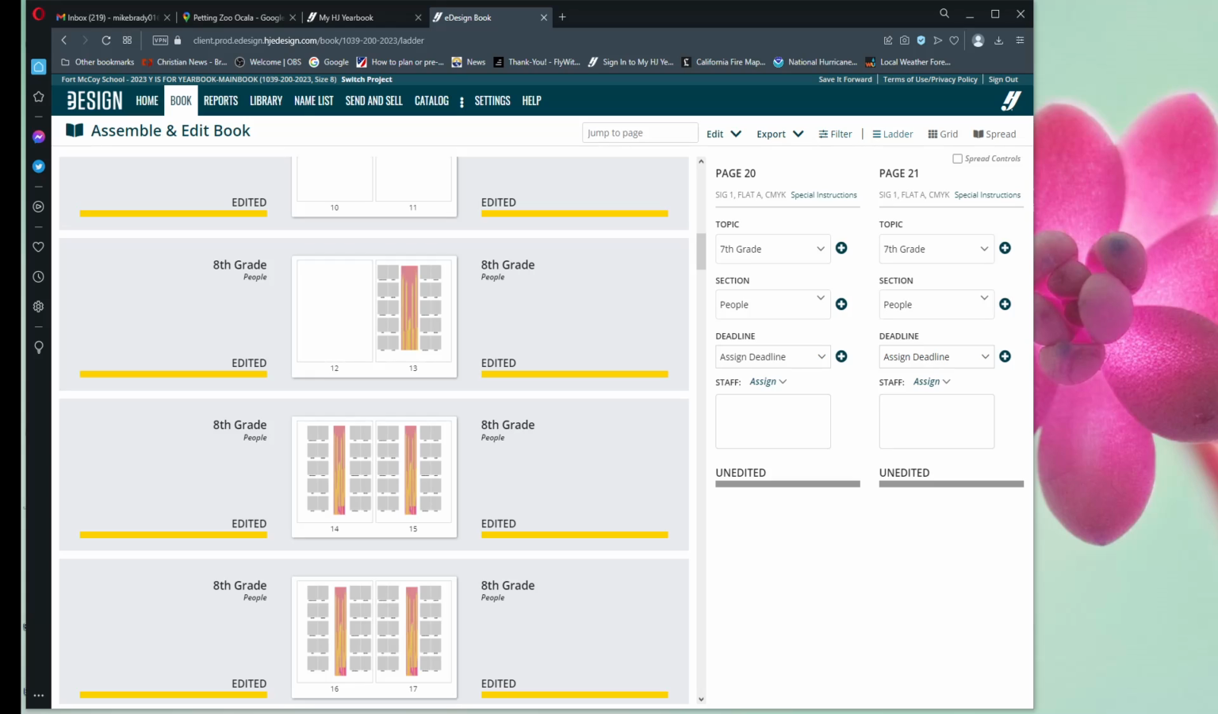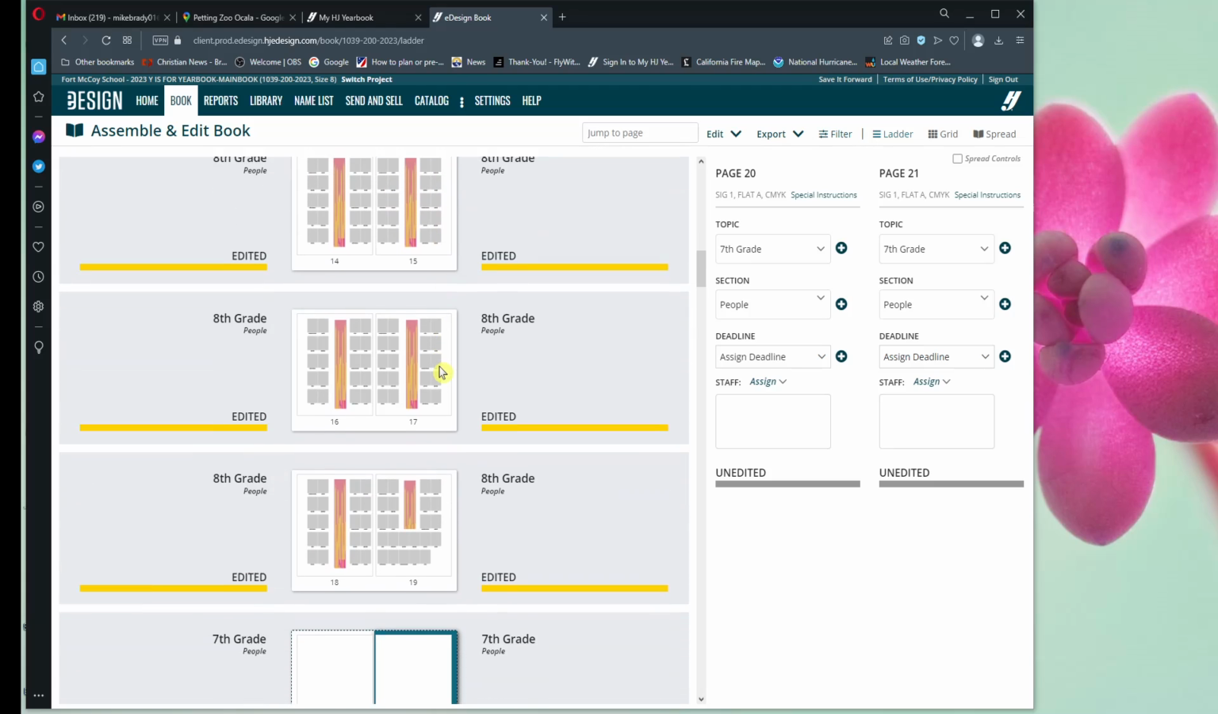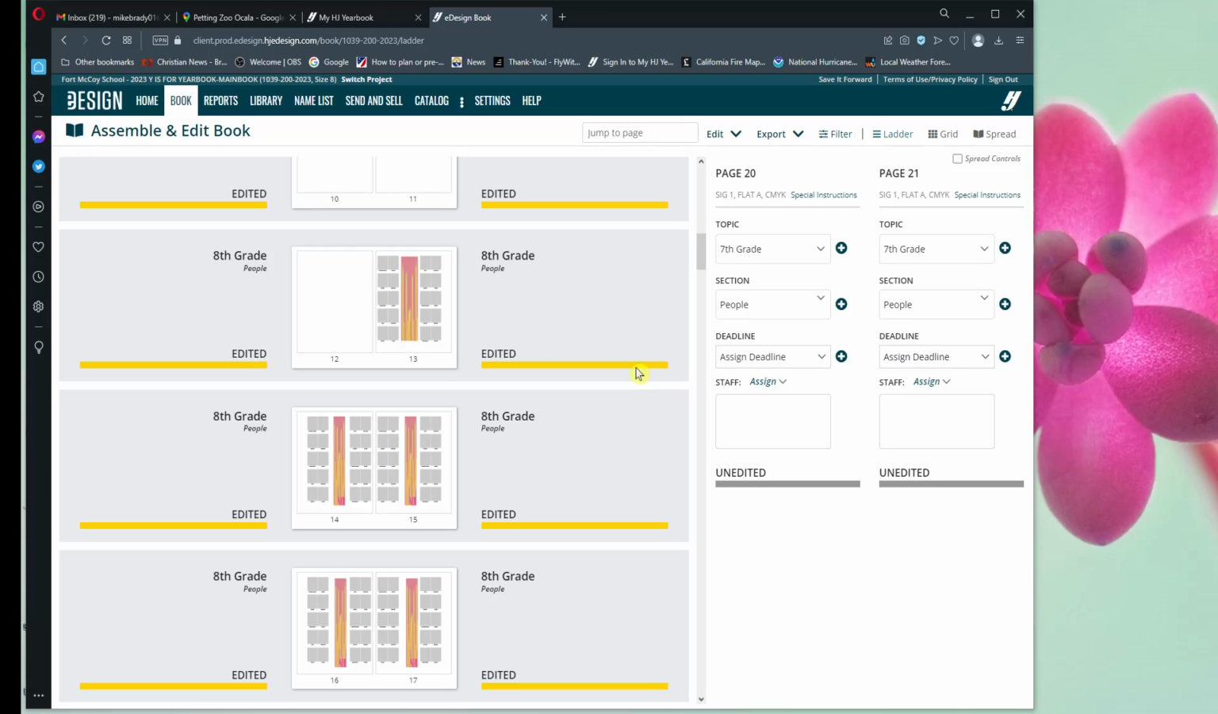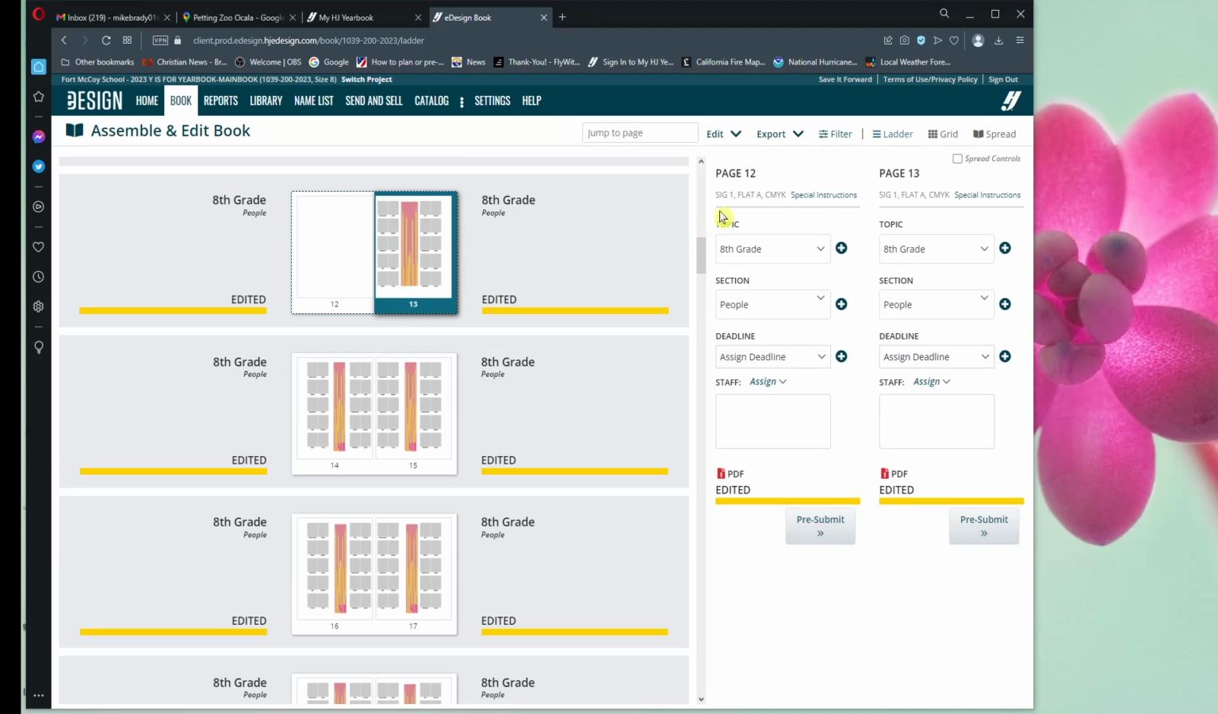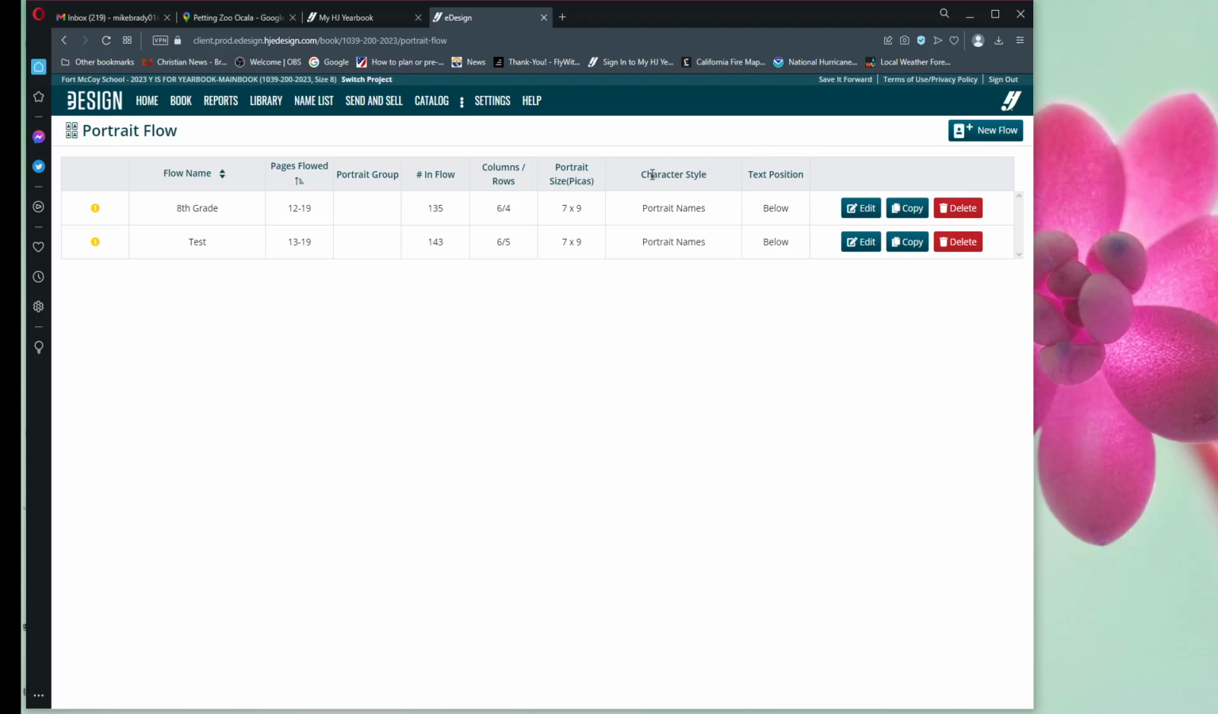Okay, so let's talk about flow and portraits. I've already flowed placeholders for your 8th grade portraits, and the way I did that was I just went to Edit and Portrait Flow. So go to Edit, go to Portrait Flow, and there's my test. There's the one that I flowed. It goes from pages 13 to 19.